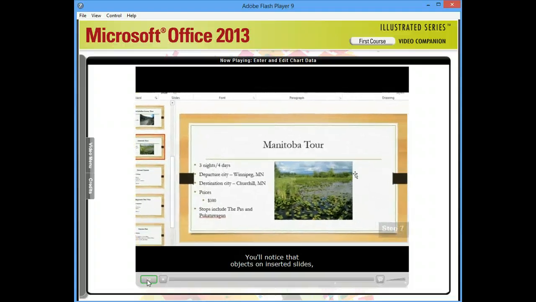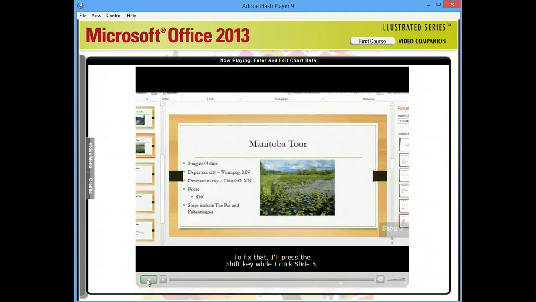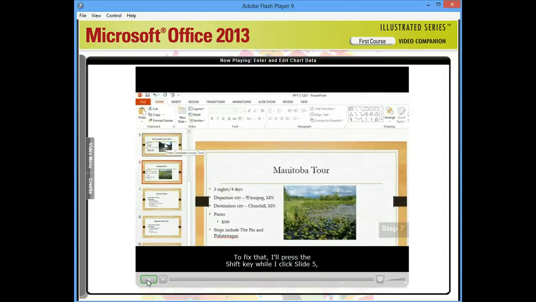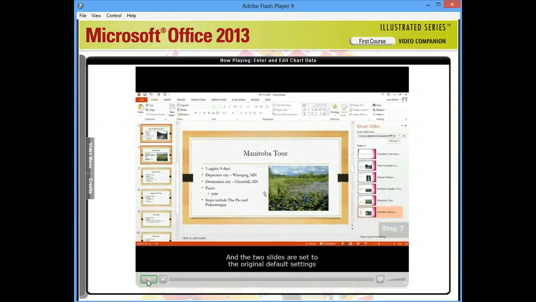You'll notice that objects on inserted slides, such as this picture, may not be positioned correctly. To fix that, I'll press the Shift key while I click Slide 5, I'll release Shift, and with these newly inserted slides both selected, I'll click the Reset button. And the 2 slides are set to the original default settings for this design theme.